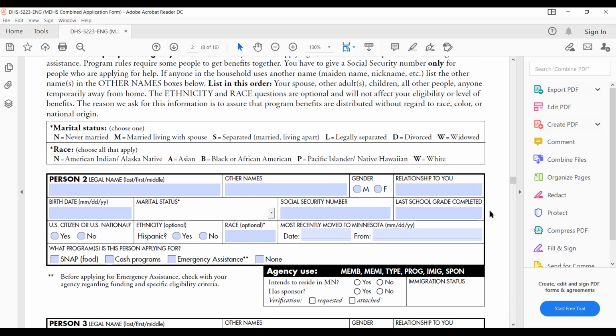You do need to put their last grade completed, whether they are a U.S. citizen or national. You do not have to put their ethnicity or race if you choose not to. Those are optional. And there again, you need the date they most recently moved to Minnesota. If they are born and raised here, you'd put their birth date and leave the from box blank. If they moved here from somewhere else, you put the date they moved here and where they moved from.